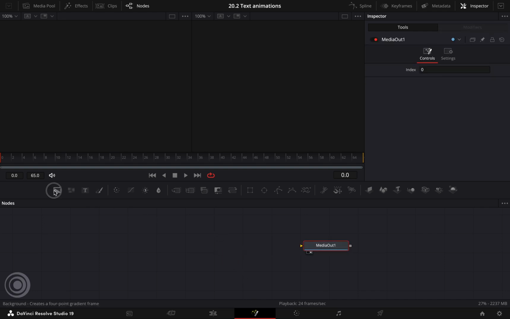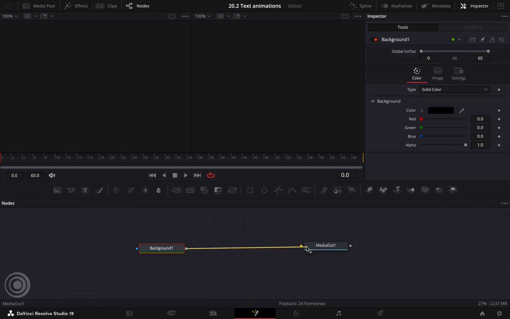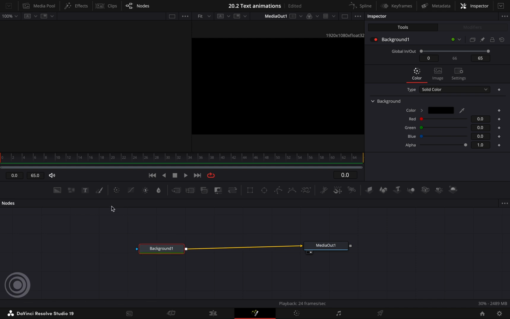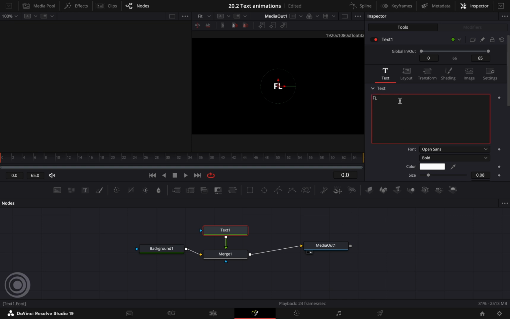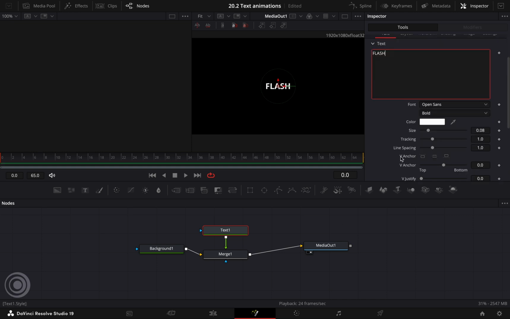Grab this icon to add background. Connect it to media out. Select background and click this icon to add text. It will merge automatically. Adjust your text.